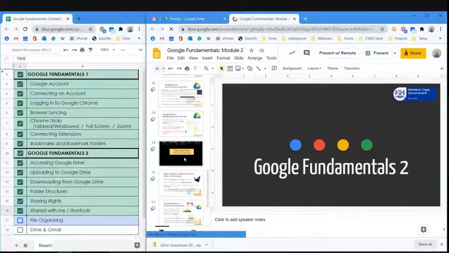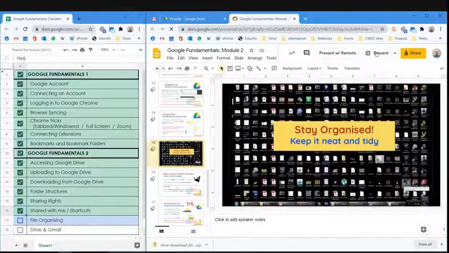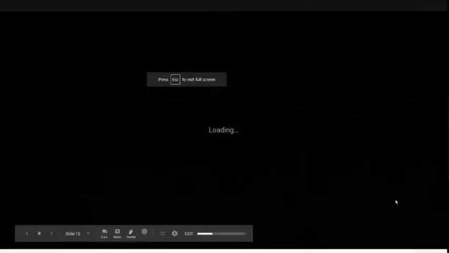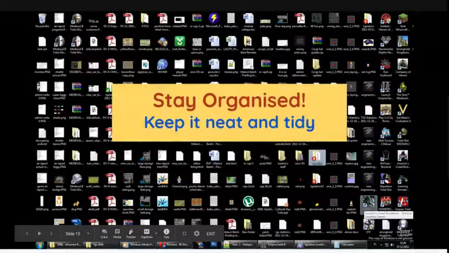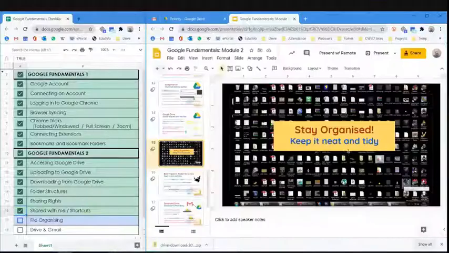because I'm sure everyone has seen a desktop that looks like this, right? So I think this is a good way of illustrating to the teachers that we don't want to see this kind of thing. This can happen on your desktop, and it can happen even quicker on your drive. So just stay organized, keep it neat and tidy. This is part of the presentation.